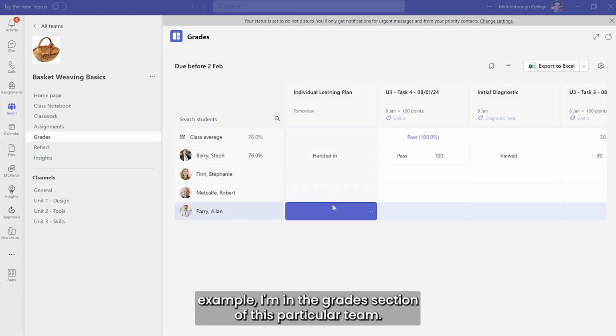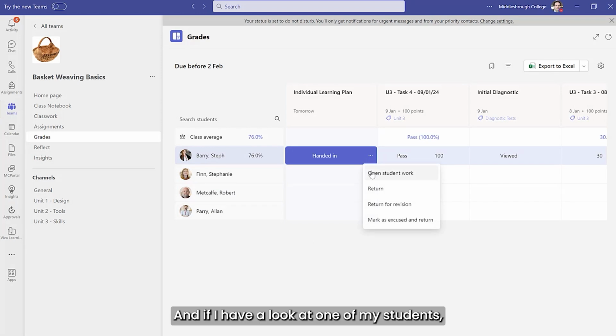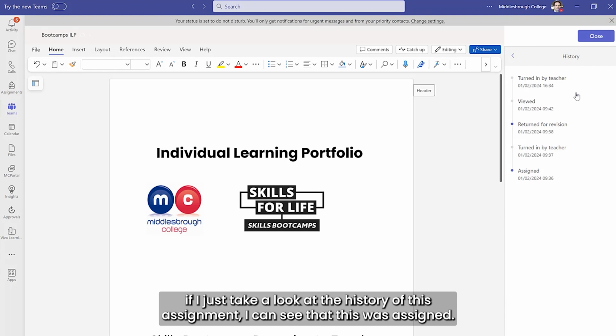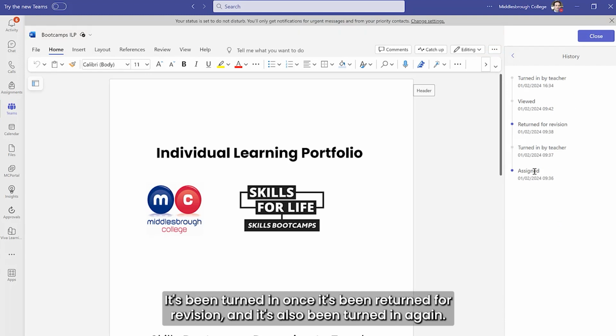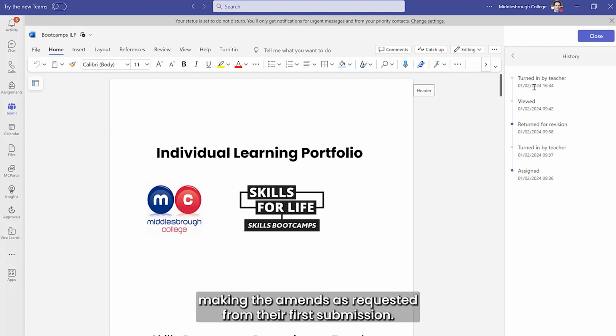So for example, I'm in the grades section of this particular team, and if I have a look at one of my students, if I just take a look at the history of this assignment, I can see that this was assigned, it's been turned in once, it's been returned for revision, and it's also been turned in again. So this student has submitted their assignment twice, hopefully making the amends as requested from their first submission.